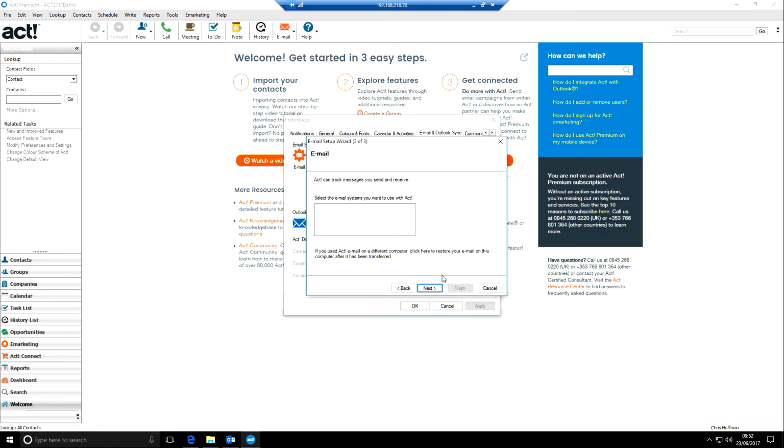If you've had the latest update, the issue is you won't have Microsoft Outlook as a selectable option in this window. It just won't appear where it normally would. That will affect you using Outlook with ACT at all.